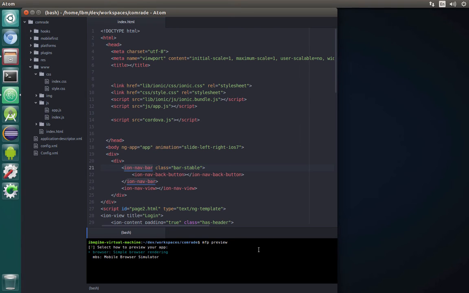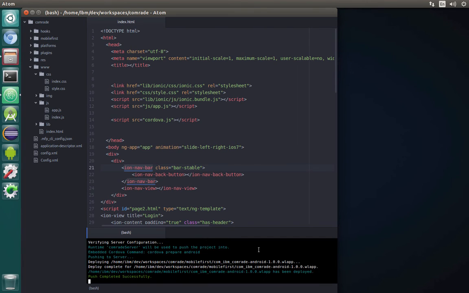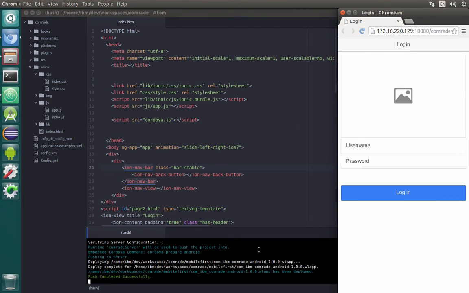We'll select the simple browser rendering from the options. We'll later get used to mobile browser simulator. So right now, just the simple browser rendering. It will actually prepare the app, so it will do a build and then do a push of this app to a server, and we will be able to see the app inside the browser.